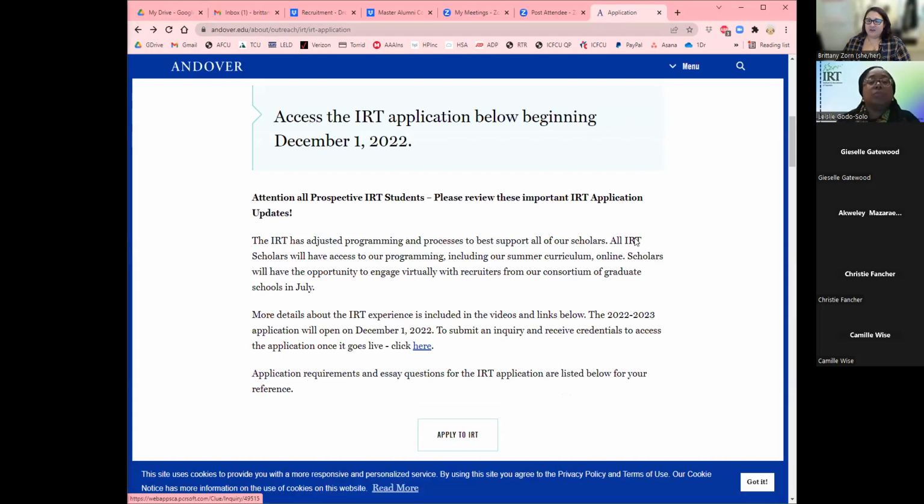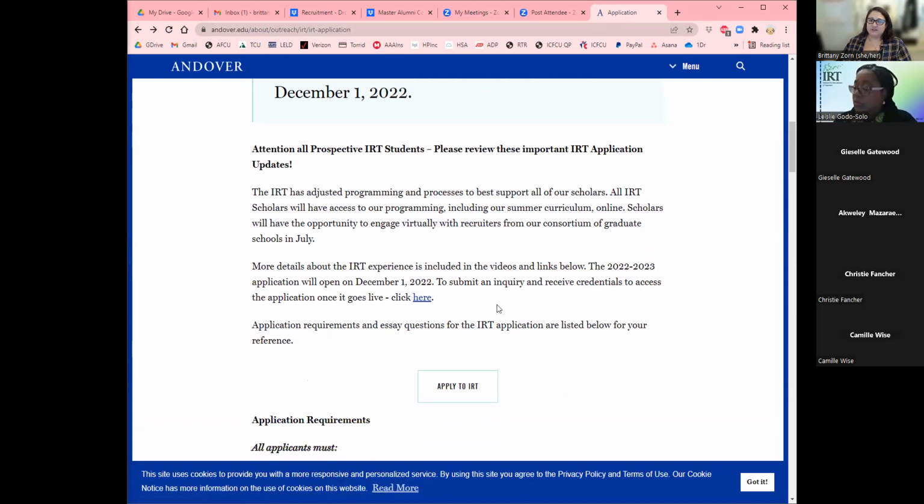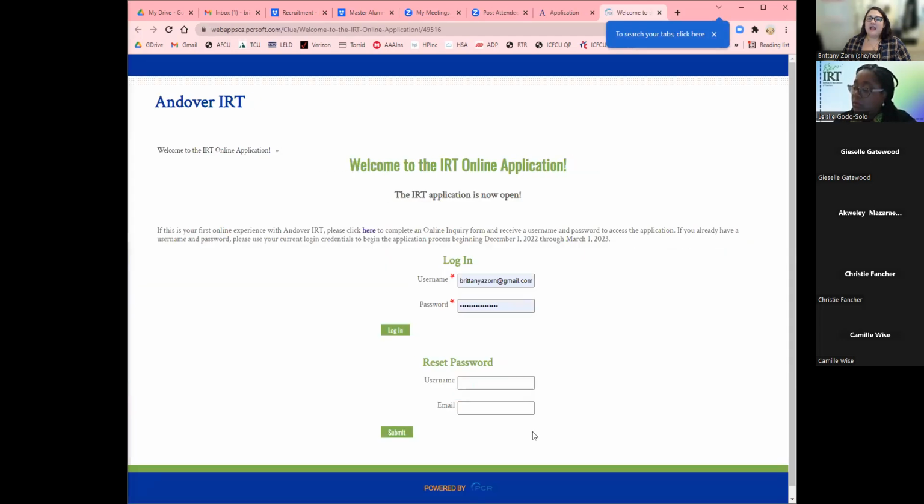Now, once you've done that and you get your credentials, you will also receive a link to the IRT application in that email. But if you ever lose that email or are just looking for the IRT application, you can come back to this page on the website and click on the button, apply to IRT. And this is where you would log into your actual application.